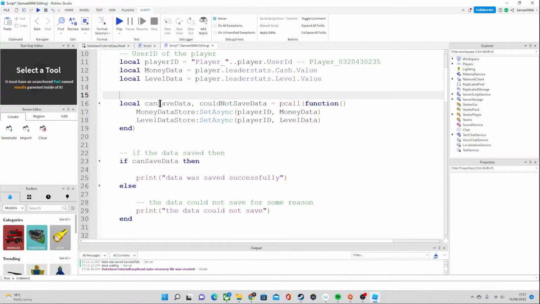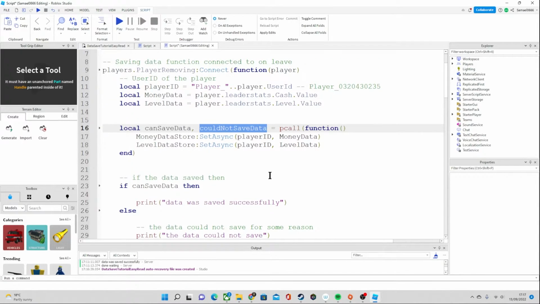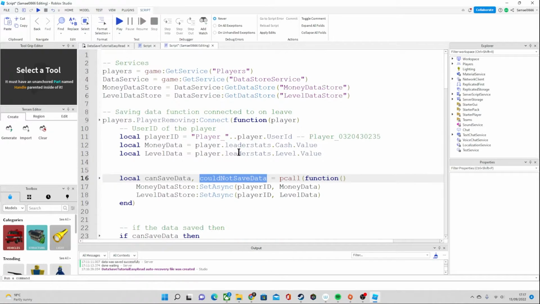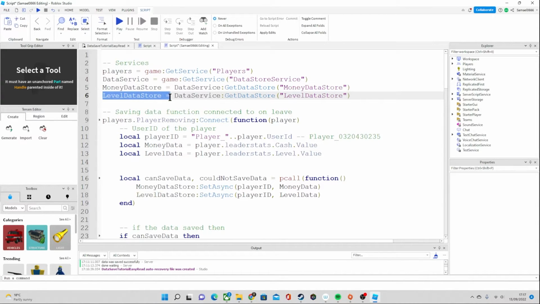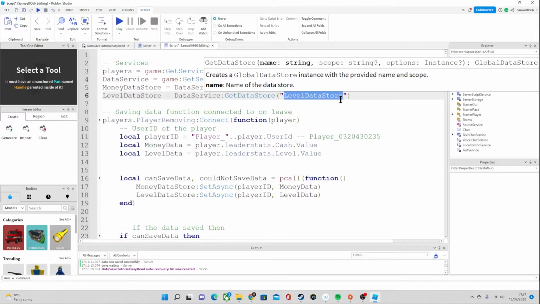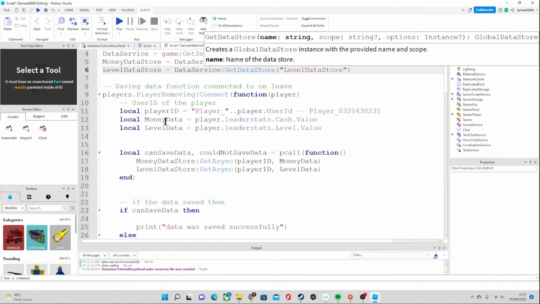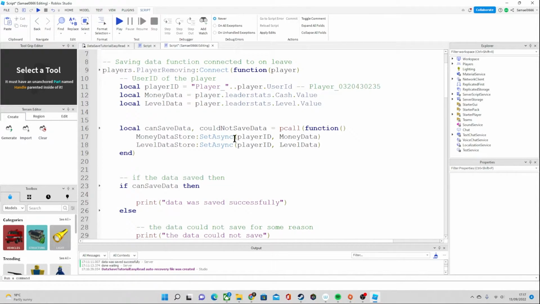So now that we know what a p call is, well, we don't really know what a p call is, but this is a p call, and this has a success or an error message. This just stops data getting lost or things having issues. But now what we need to do is use our new data store that we've created, money data store. So money equals data service and then the name of our new data store, and then another one which is the name of our other new data store for the levels. We can then add to that data.